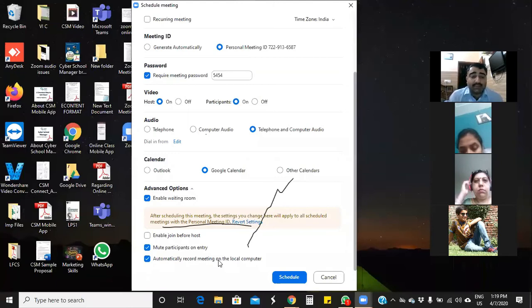Then the next option is Automatically record meeting on your local computer. If you are conducting your class using your PC or laptop, only then will you get this option to record your session. Like I am already recording this session, so later on I'll share it with all of you. In the same way, you can also record your meeting and then share it with your students. But you will get this option only on your computer, not on your mobile phone. Mobile phones do not provide a recording facility.